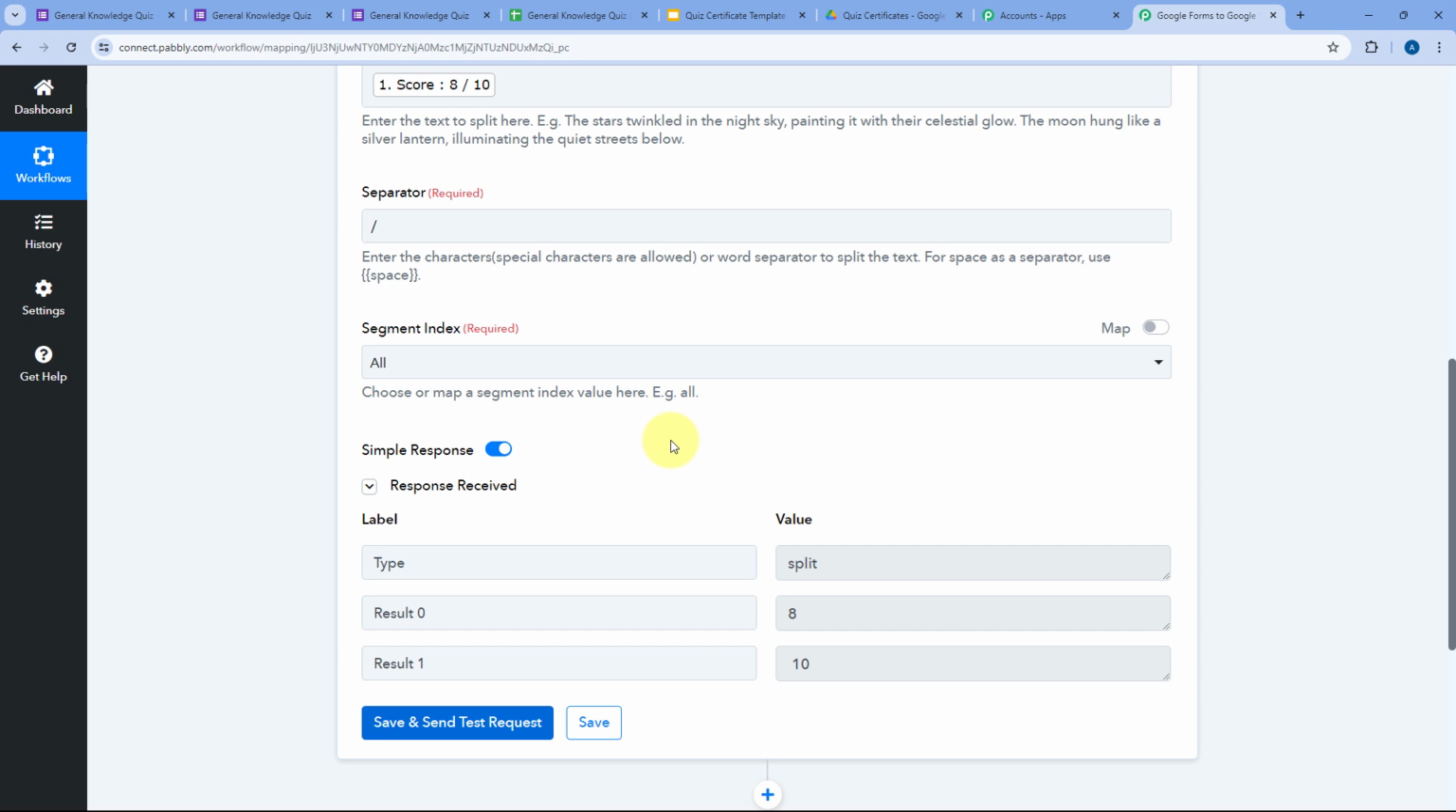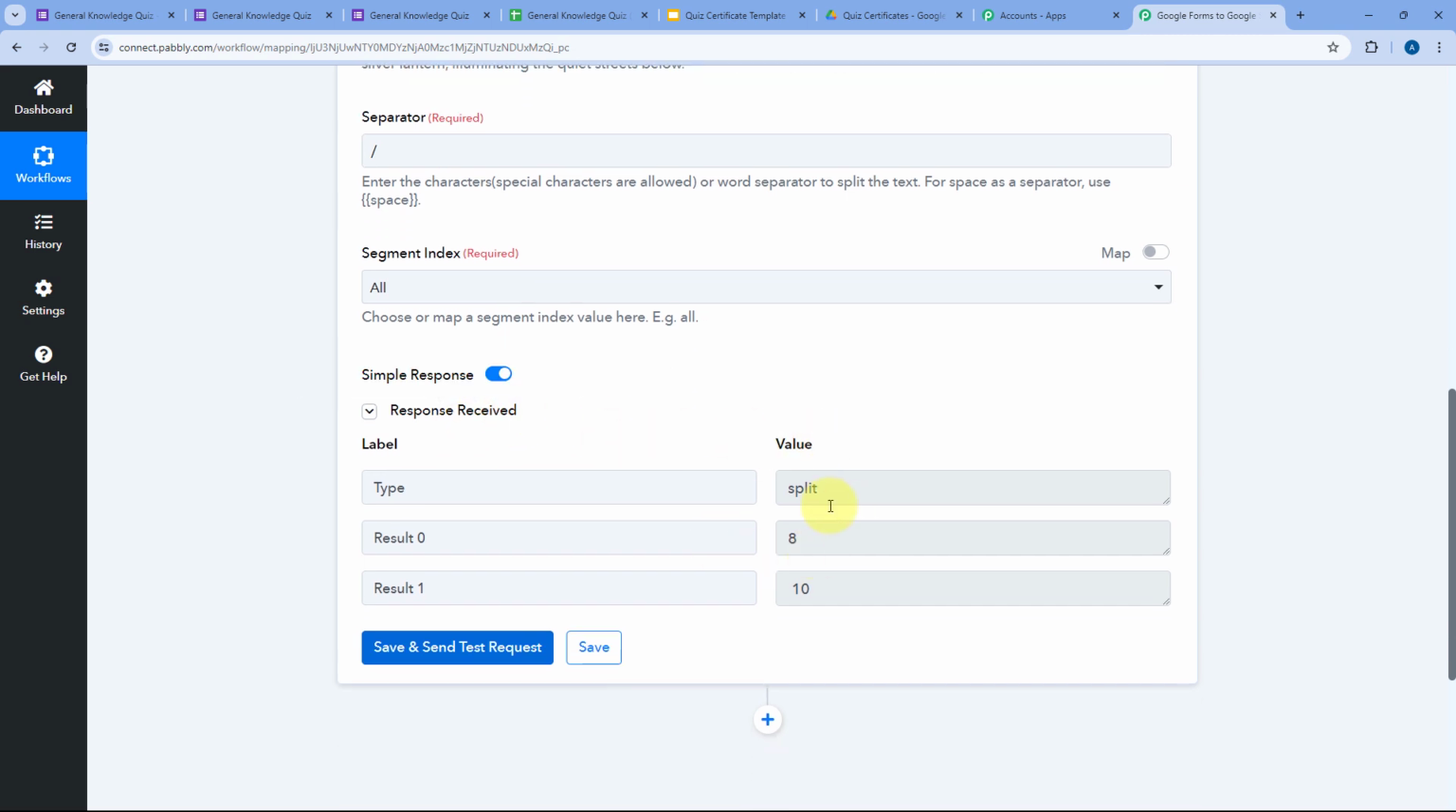Now when we click on save and send test request, you can see we have received the response, and in this response we have the score over here. So here we have the score obtained by the user, and we have the total score as well, total marks as well.